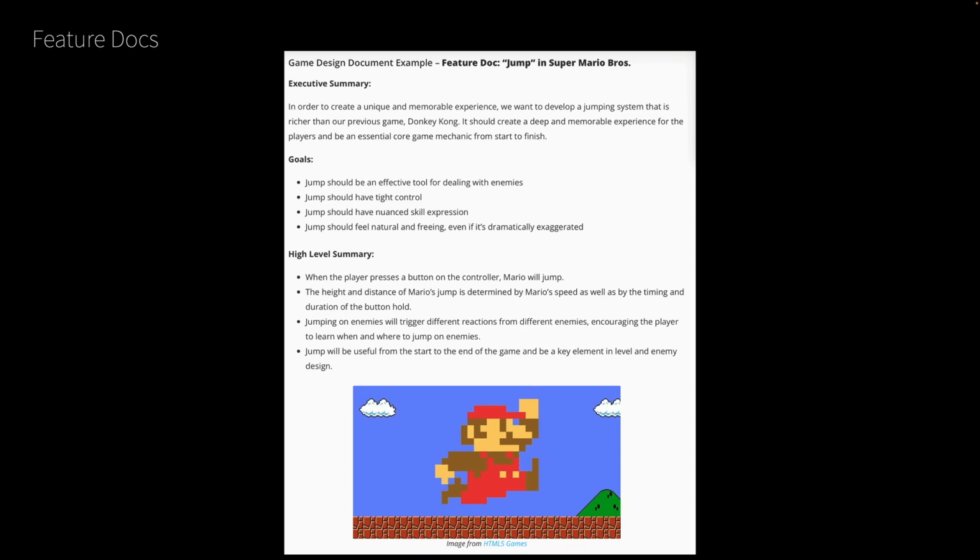The high level summary is that when you press a button, Mario will jump. The height and distance of that jump is controlled by speed, timing, and button controls. They point out that the jumping mechanic is the main way we deal with enemies, and jumping on enemies will trigger different reactions from different enemies. So another discovery or curiosity mechanic is what do I do for an enemy? How does my jumping affect a turtle versus a Goomba versus a Spiny? They also point out that jumping is the key mechanic in the game, and so every enemy design, every puzzle in the levels, every obstacle needs to take that into account.